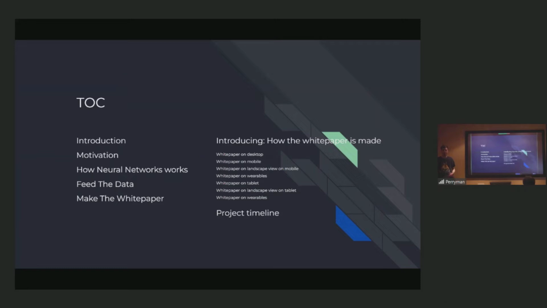So, going over a table of contents of what we're going to talk about. We're going to give you an introduction, maybe give you some motivation, help you get enthusiastic about the talk. That's what you're supposed to do. We're going to talk about how a neural network works. We'll feed the data and we'll make the white paper.